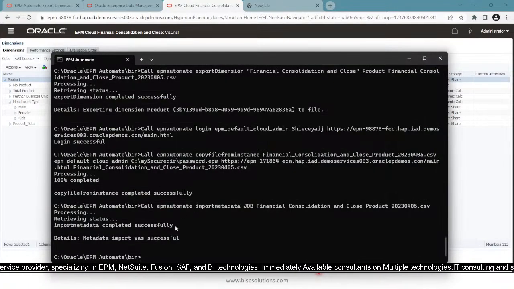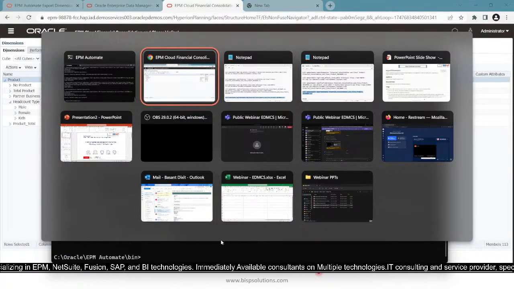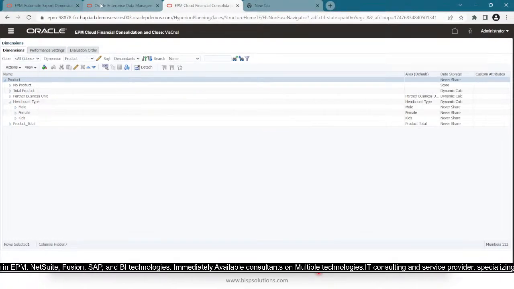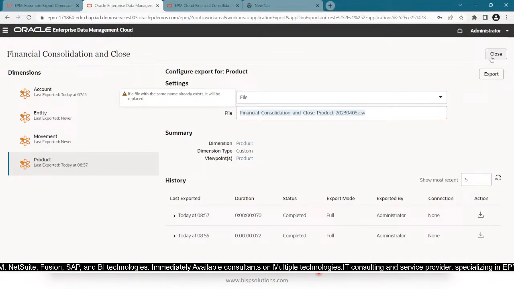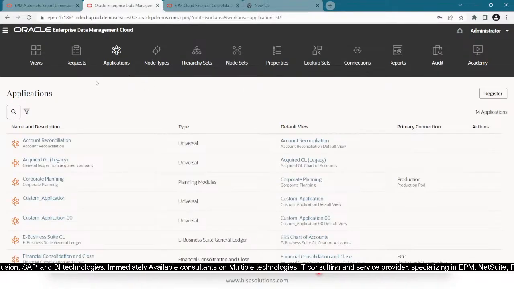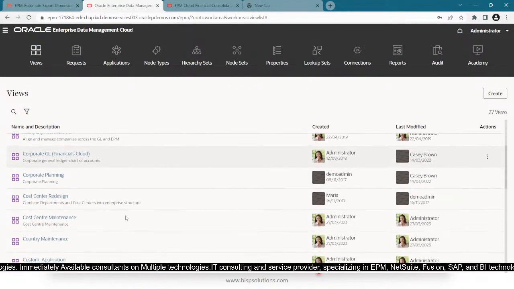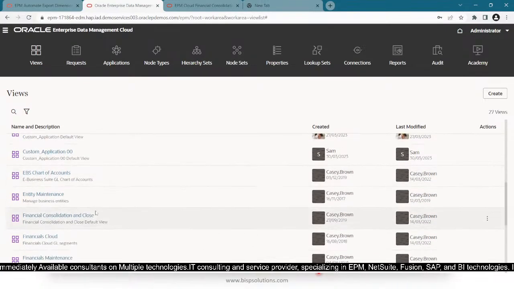So how can we make the batch file? First, we will make some changes in the metadata from the EDMCS application, and then we will run the batch file. We might get some errors, but we will for sure troubleshoot and fix them. Okay, so let's open FCCS again.